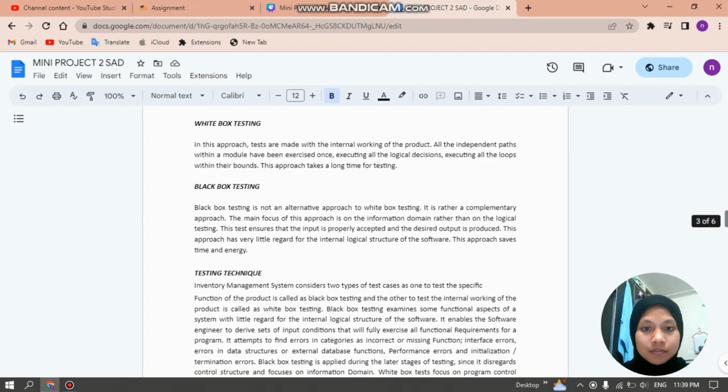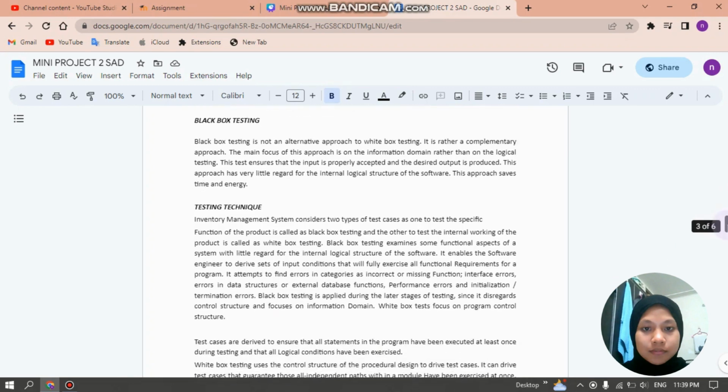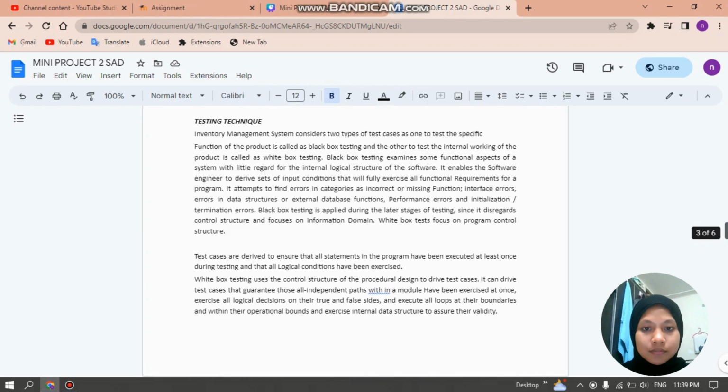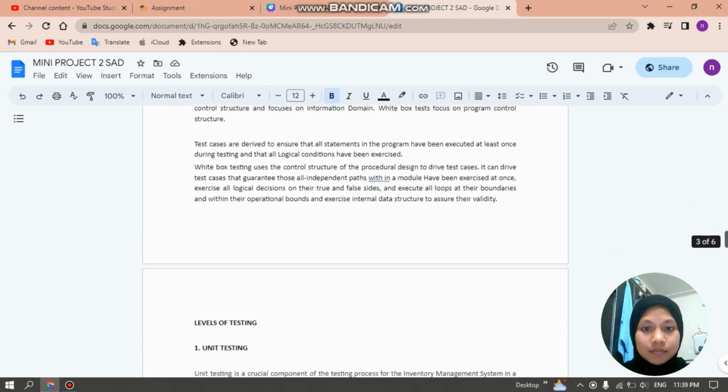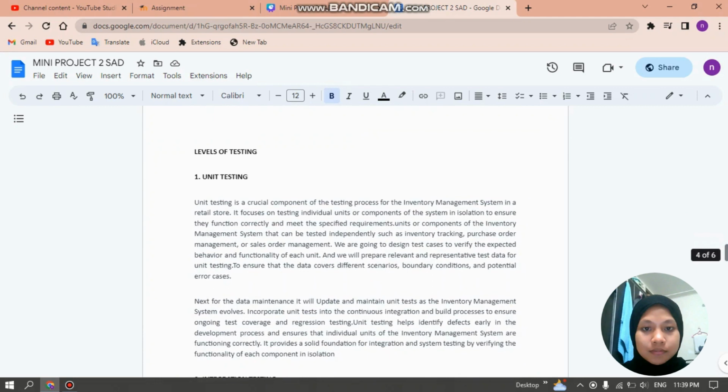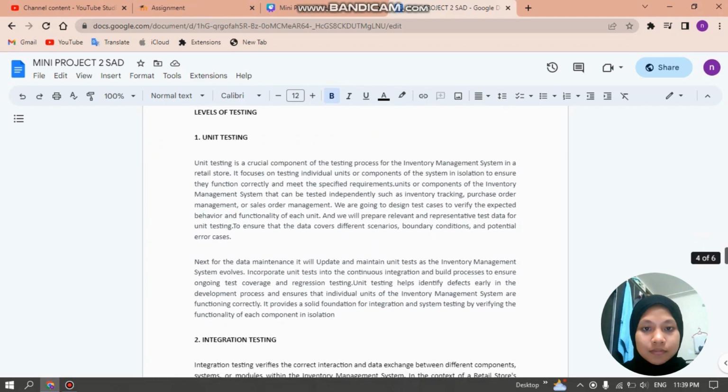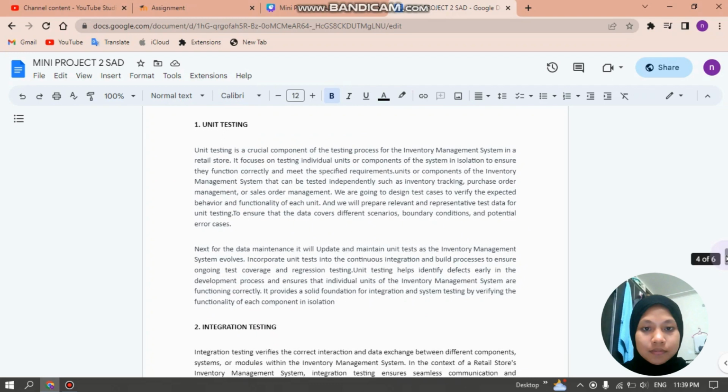And then for the levels of testing, number one is unit testing. Unit testing is a crucial component of the testing process for the inventory management system in a retail store. It focuses on testing individual units or components of the system in isolation to ensure they function correctly and meet the specified requirements. Units or components of the inventory management system that can be tested independently, such as inventory tracking, purchase order management, or sales order management.